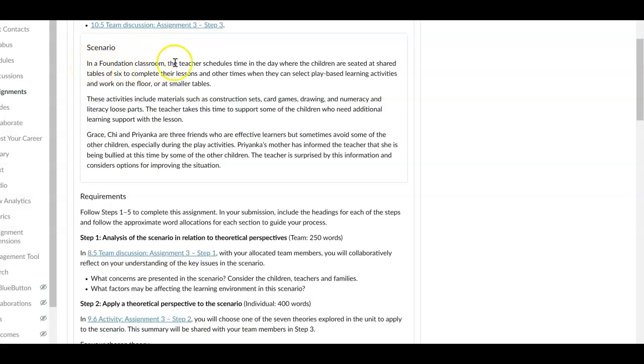In a foundation classroom, the teacher schedules time in the day where the children are seated at shared tables of 6 to complete their lessons, and other times when they can select play-based learning activities and work on the floor or at smaller tables. These activities include materials such as construction sets, card games, drawing, and numeracy and literacy loose parts. The teacher takes this time to support some of the children who need additional learning support with the lesson.